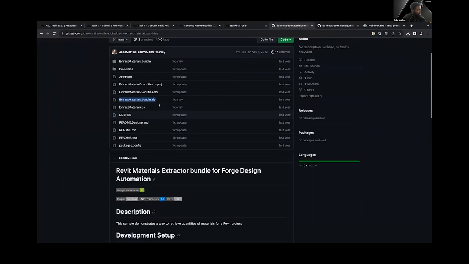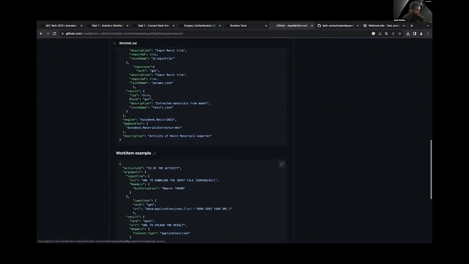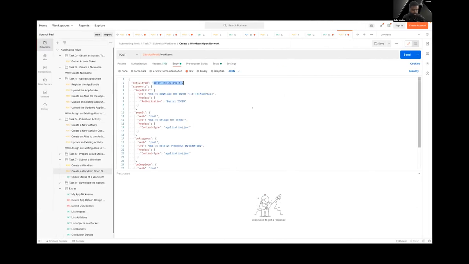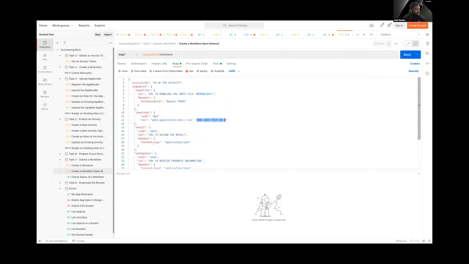Let me just check here. I missed this data. It's this one right here. This specific work item requires JSON data, so it needs a JSON file containing the URL we are going to connect with. The URN would be just the same that we had before for the resulting file also. And now we have the on progress and on complete URL. On progress is going to call our callback every 20 seconds, and on complete is going to call our callback after the end of the execution of our job. So let's just take care of that.